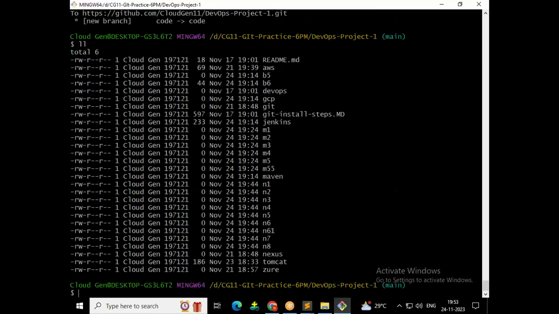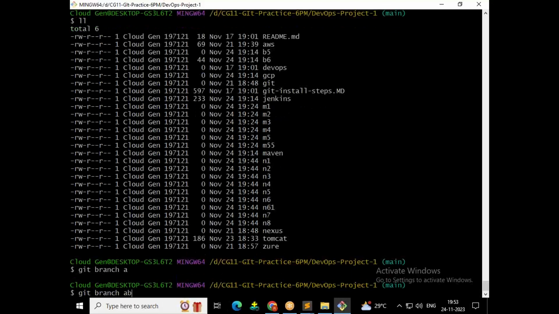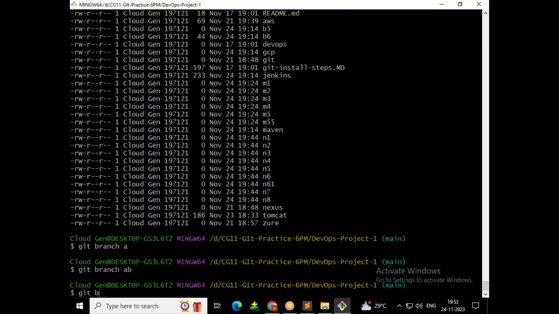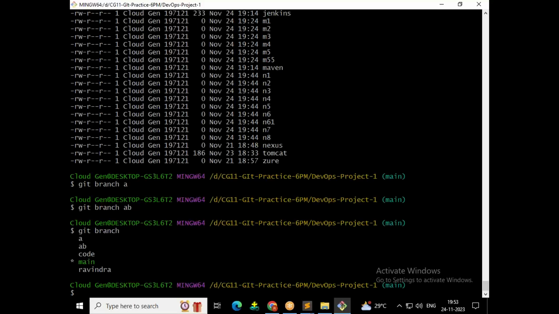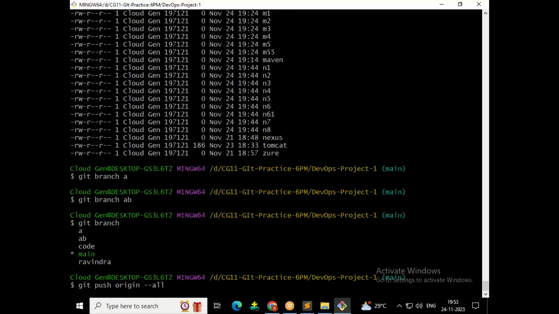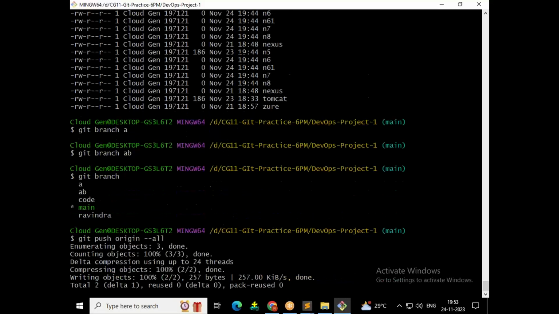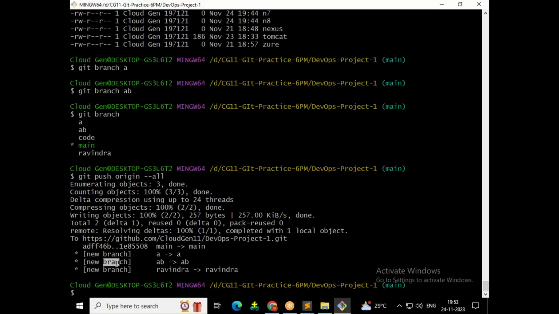Now what am I doing? Git branch A, git branch B. Okay, git branch. See guys, now what am I doing? If I want to send all branches at a time, git push origin --all. See, new branch. Whenever you are pushing for the first time, we will get this answer: new branch.